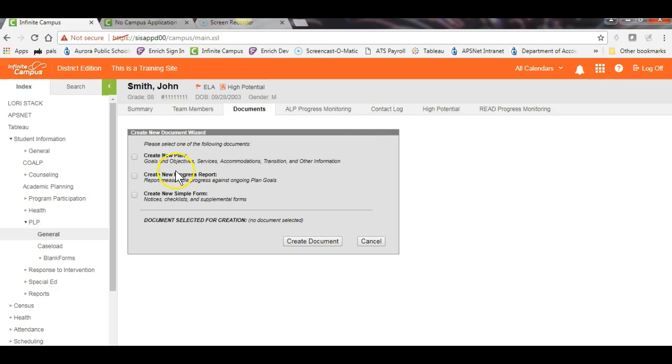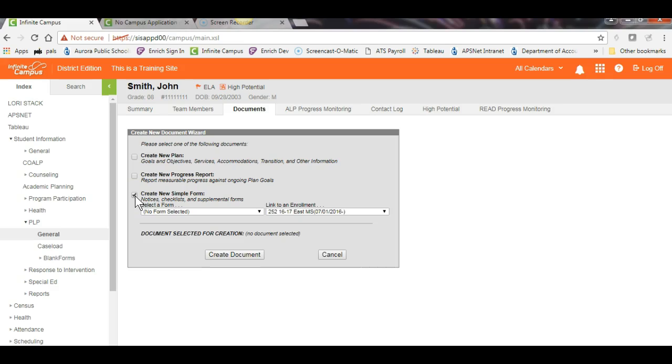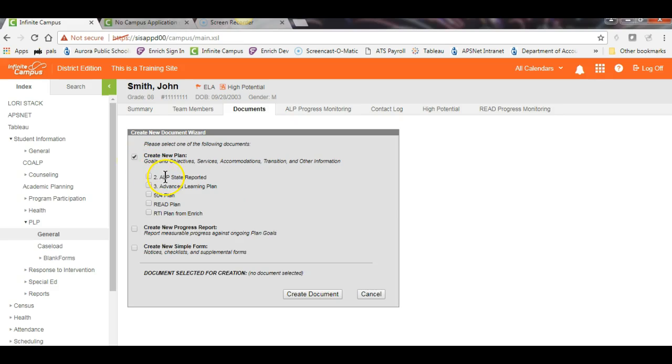For an ALP, there is other information that needs to be included, such as the referral form. You will find that under Create New Simple Forms. You also have the option to select ALP State Reported. That's step 2. To create a plan is step 3. So we're going to select Advanced Learning Plan and create document.